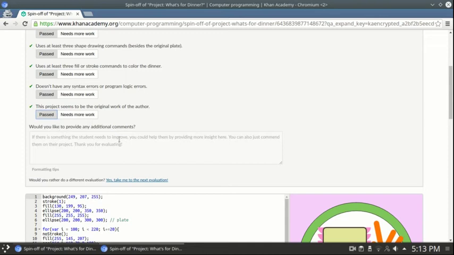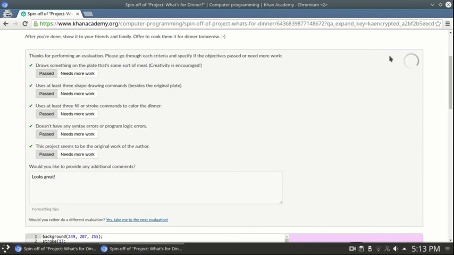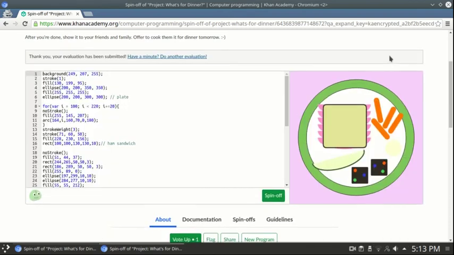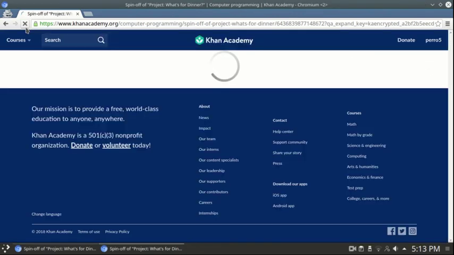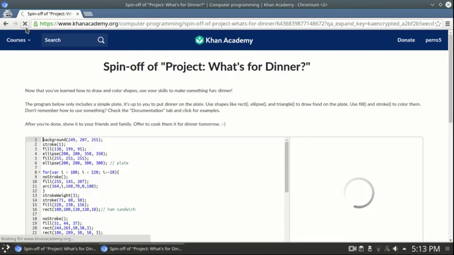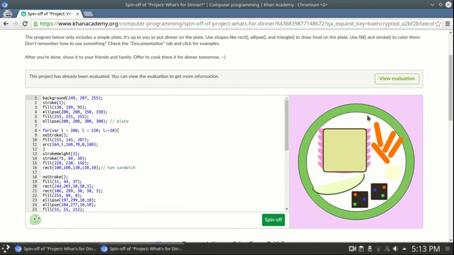Finally, you'll have a chance to provide additional comments, which is optional but encouraged. And then you can just click Submit Evaluation. And if you want to see your evaluation, you can refresh your page and click on View Evaluation. And you'll be good.